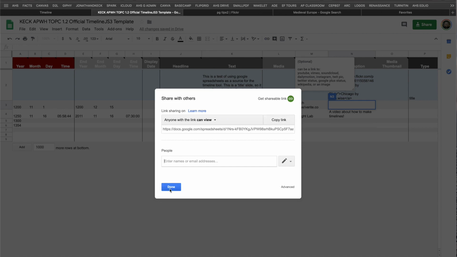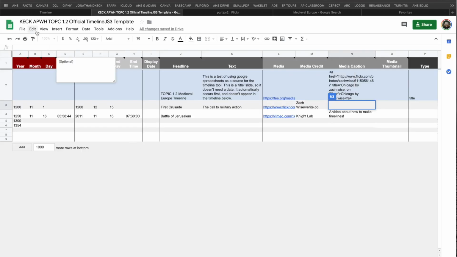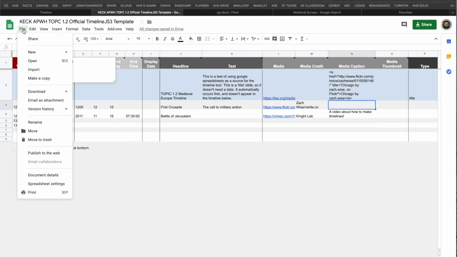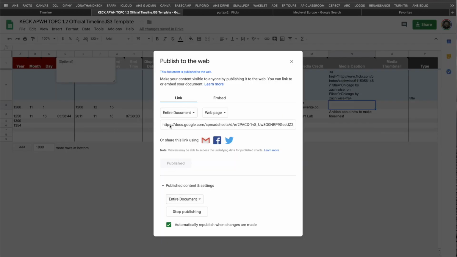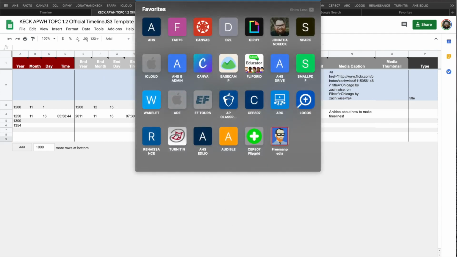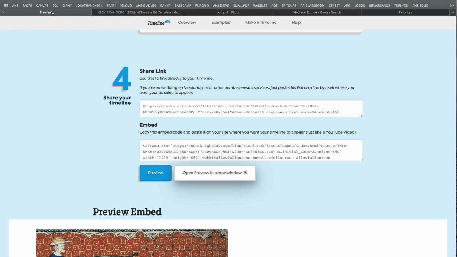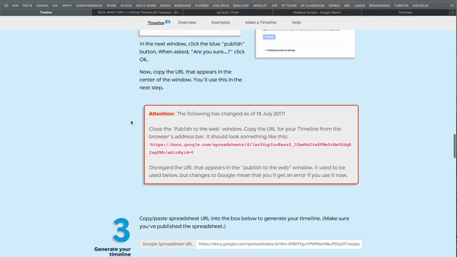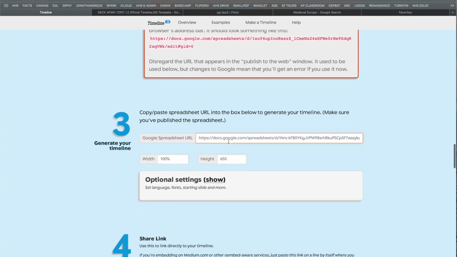Now, just so you can see what I'm going to do. I'm going to hit File, and then Publish to Web. I'm going to make sure that's turned on, which I had already done for this one. Then I'm going to grab the link up here at the top for the spreadsheet itself. I'm going to go back to the timeline tool from Knight Lab, and they have this option where you paste in the Google spreadsheet. So bam, there it is.